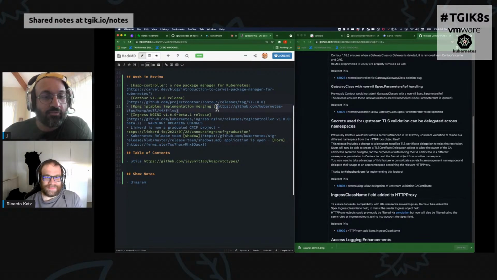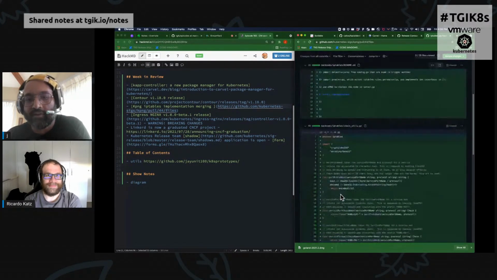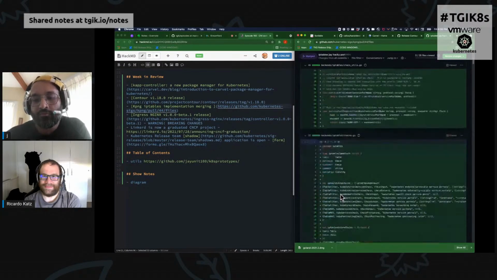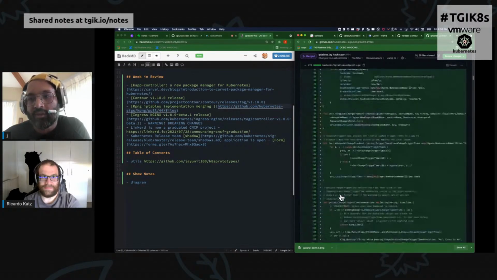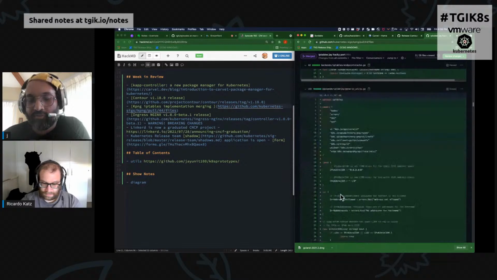So okay, I am excited about this one. We have iptables support merged into kpng. You also might have remembered this from a few episodes ago. Me and Mikhail showed some of the kpng stuff off.